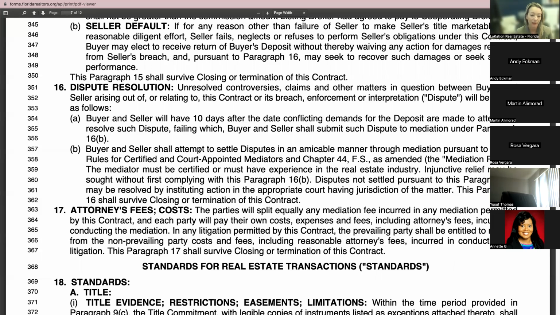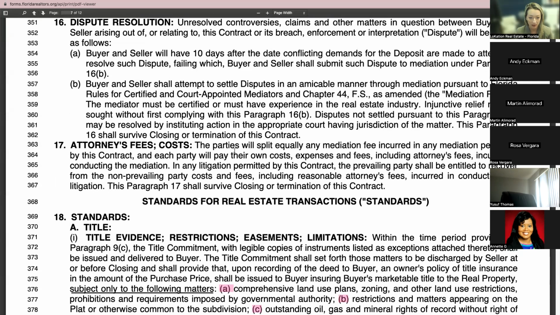Section B here, 16B, talks about how buyer and seller shall attempt to settle disputes amicably by going through a court-appointed mediator first. If that doesn't happen, then you might go into arbitration or litigation, depending. So it does talk a little bit about disputes there as well.